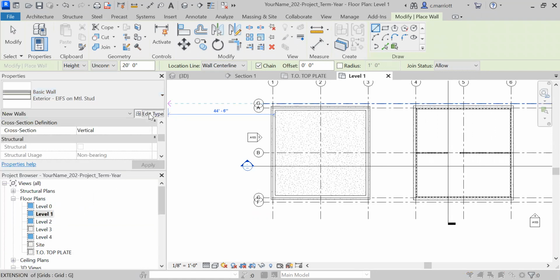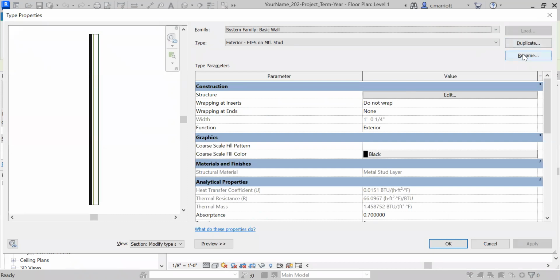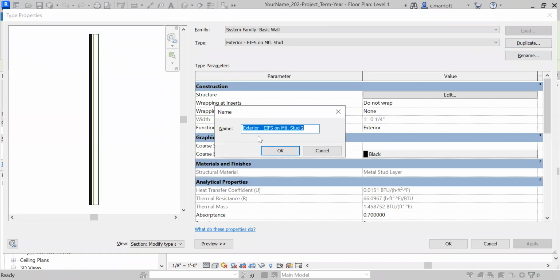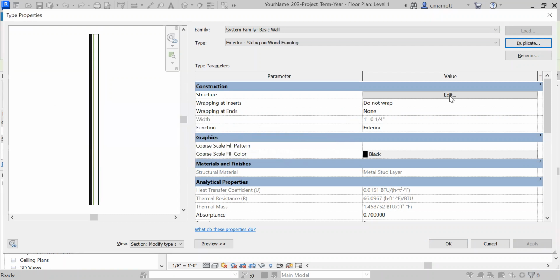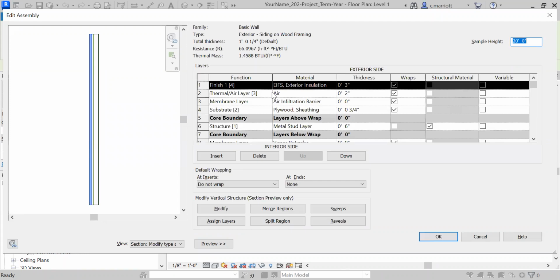I'm going to go to Edit Type, and I'm going to duplicate this. I'm going to call it Exterior. We'll call it Siding on Wood Framing, and say OK. All right, now the structure is going to need to be changed. See here, we're not going to have this.